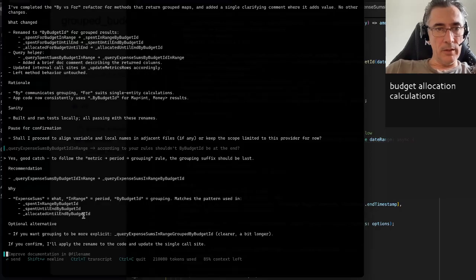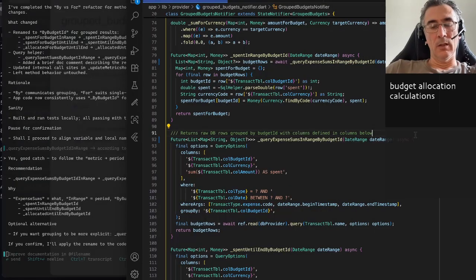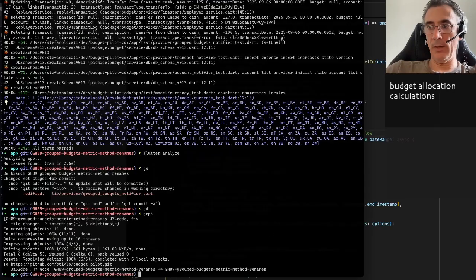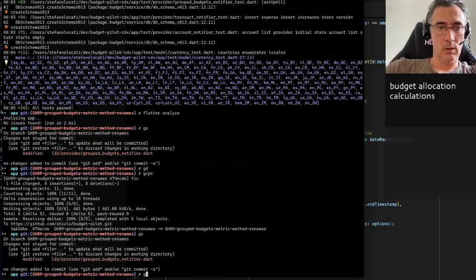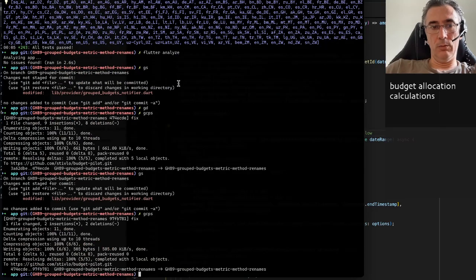Spend sum in range, optional alternative. You want to group it more explicitly? Nah, no, that's fine. Okay, so save. We are good. Let's commit. So commit and push, all good.